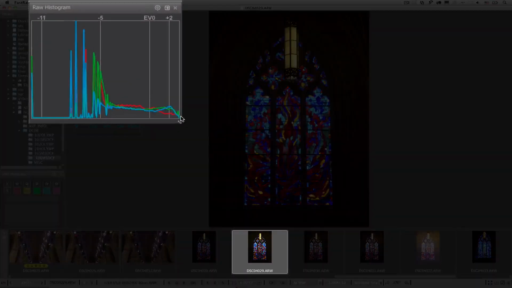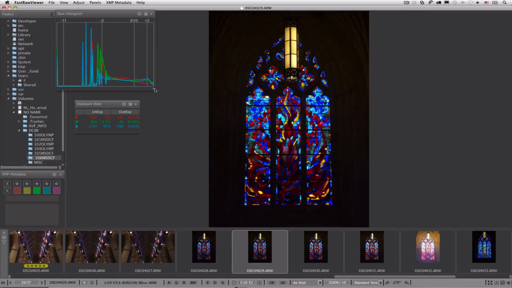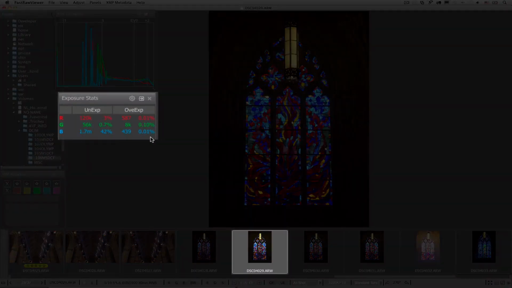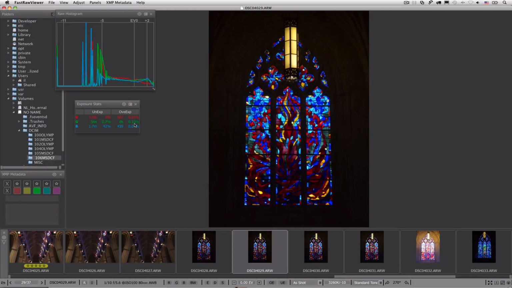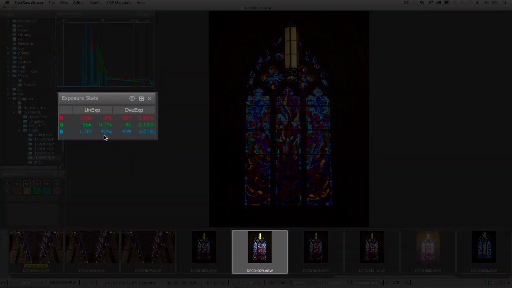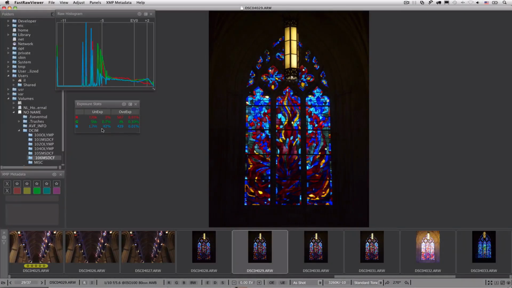The histogram is touching the right wall. Exposure statistics show a negligible percentage of overexposed pixels: 0.01% in the red and blue channels and 0.1% in the green channel. The stained glass is thus captured in full detail. But as you can see, the underexposure on the arches is huge.